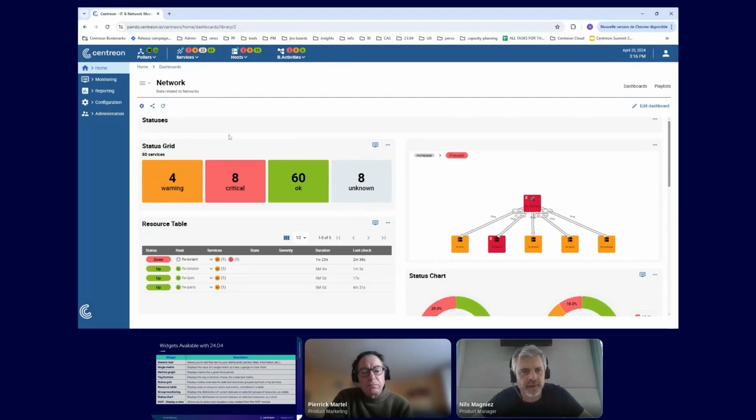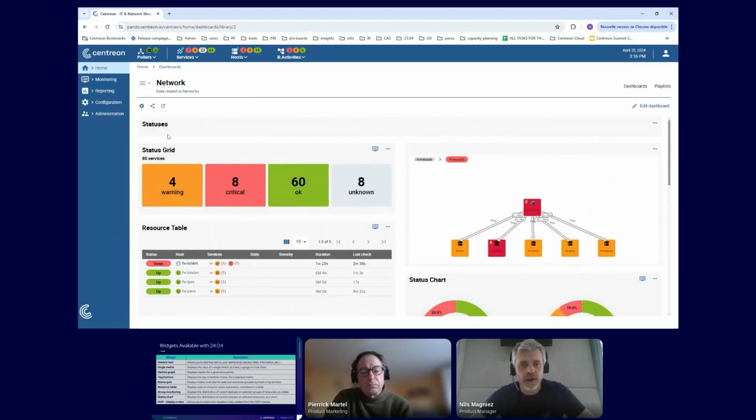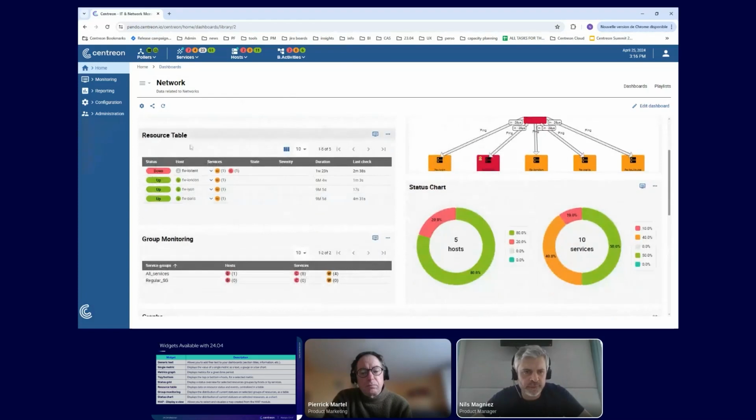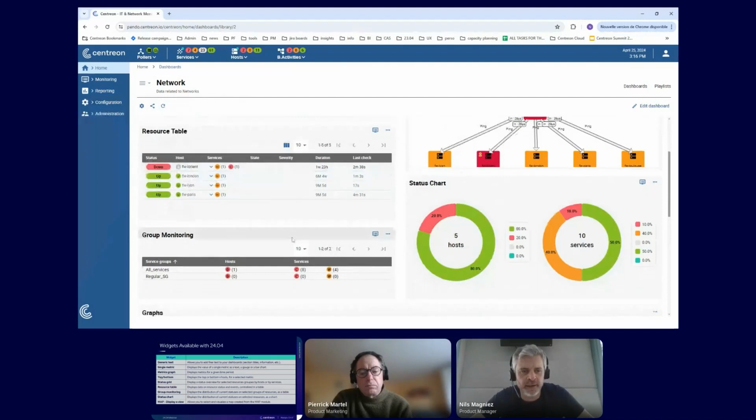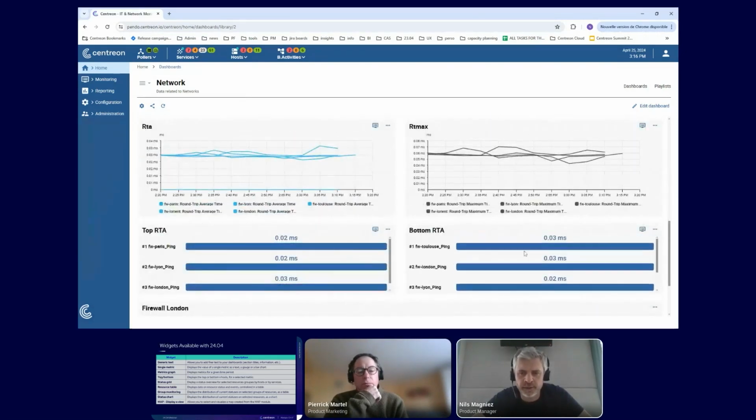So you have the text widget that would allow you, as I was saying, to separate the different sections of your dashboard. Here you have the status grid that I've just shown. You have a map widget here. You have the resource table widget here, which is a resource status light, I would say. Group monitoring, on which you can display service groups, host groups, and the resources associated with those groups. You have the status chart. You select also the same resources that you want to display on those charts, and you have the distribution of status of those resources. Graph, we've seen it. Top and bottom.